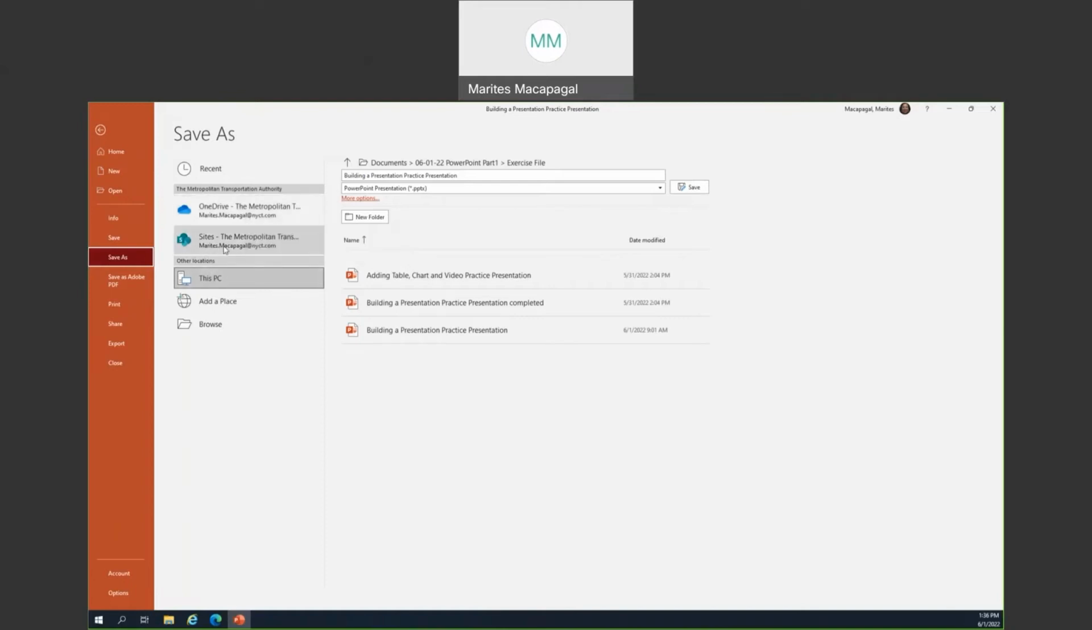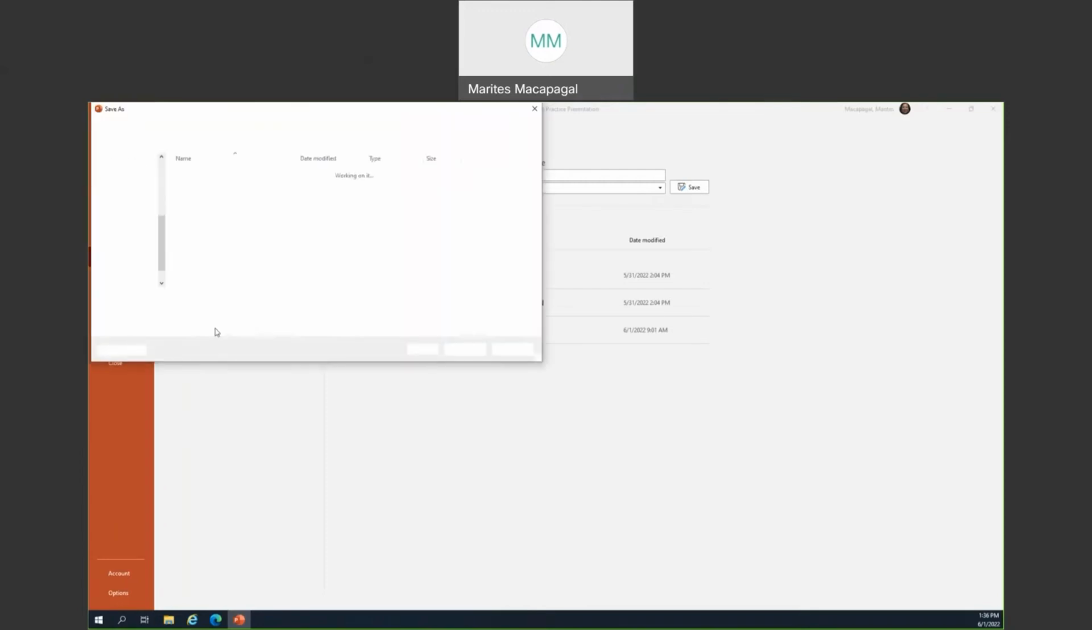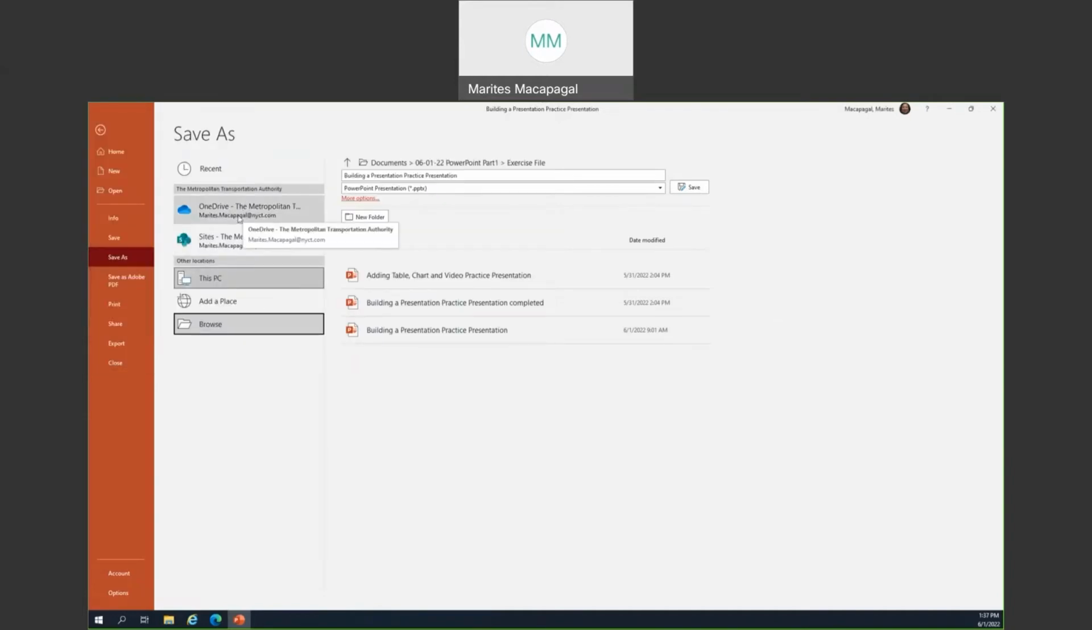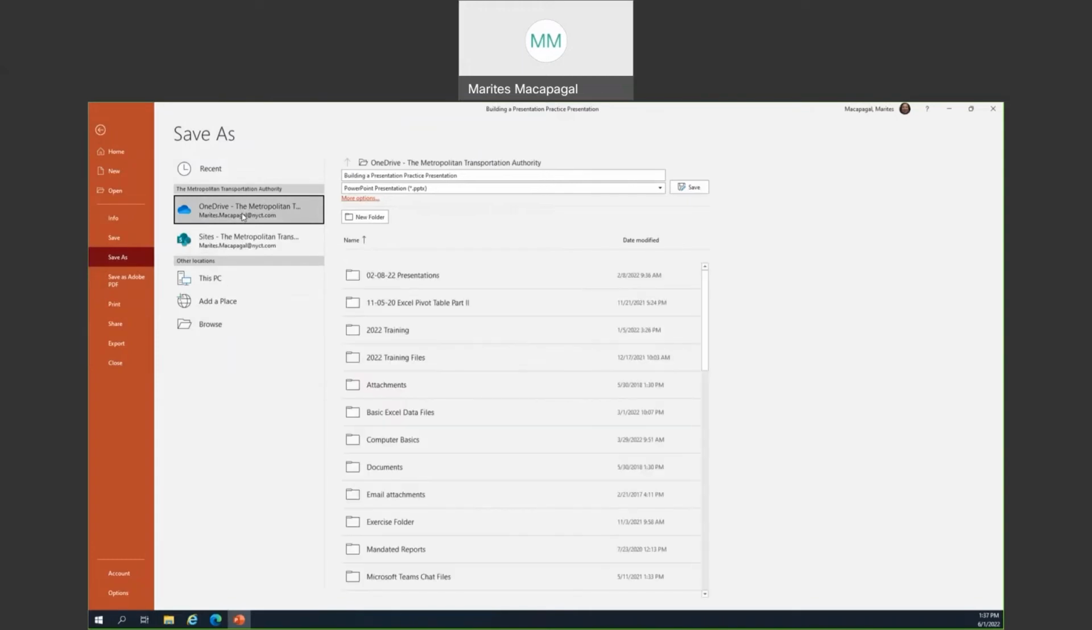If you have a SharePoint available that you are using, you could also put it in your SharePoint location. You could also keep it within your computer, where in my case, I have my H drive. You could put it in your C drive or in My Documents folder. So wherever you would like to keep it, you could do so. I'm going to try to save it in OneDrive just to show you. So I have my OneDrive in here.